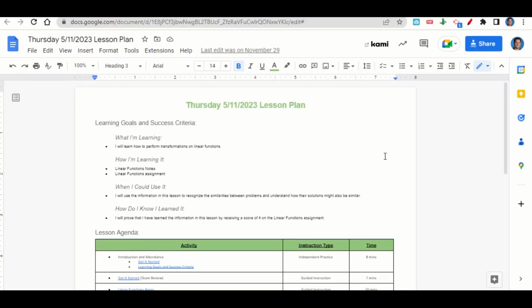Welcome, everyone. Let's begin our lesson for today by going over the learning goals and success criteria. First, what are we learning? We're learning how to perform transformations on linear functions. How are we learning it? Through the linear functions notes and the linear functions assignment.